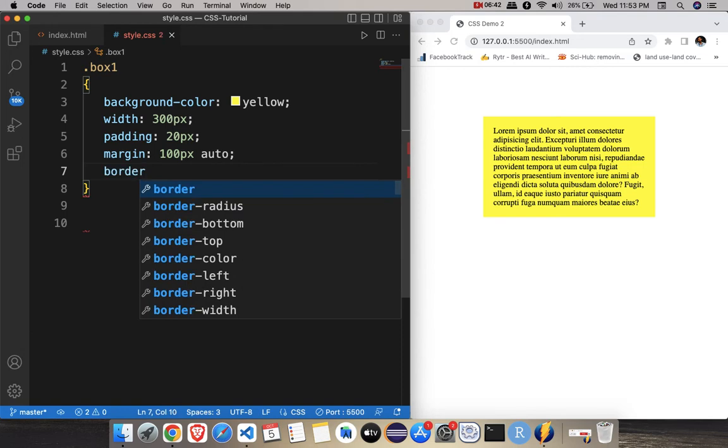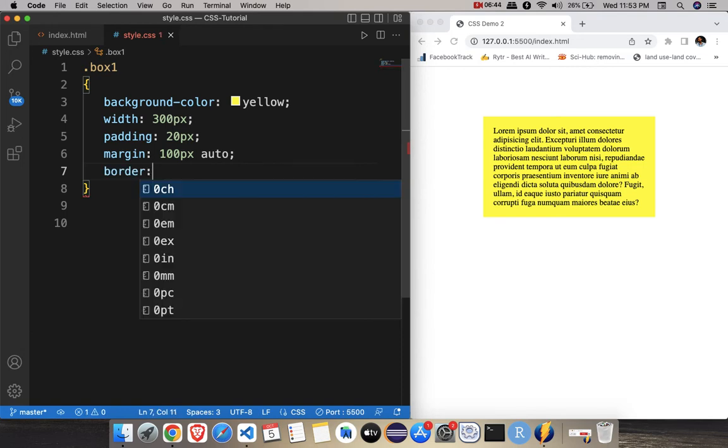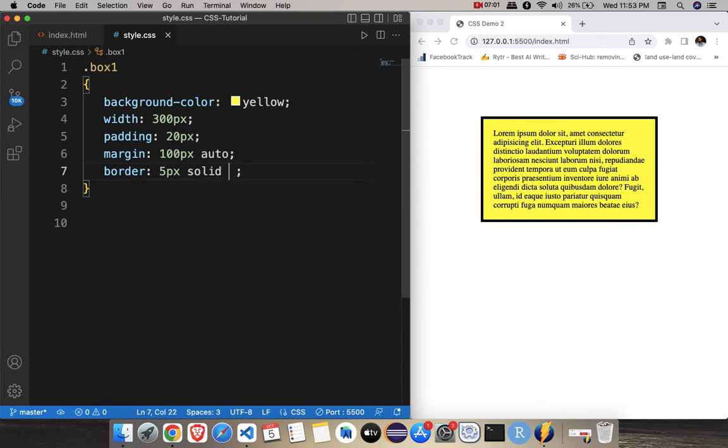The next property which we'll discuss is border. I want a border on this card. So you will write border colon. There are three values you can write in a single line: the thickness of the border, suppose I want a thickness of 5 pixels, then the type of the border, so I'll write solid, and the color of the border.